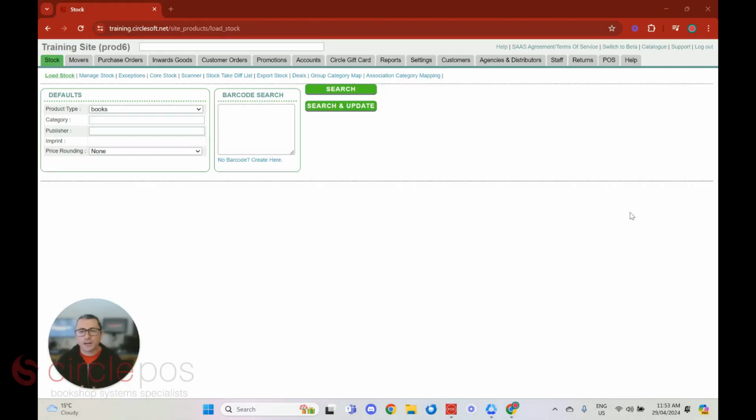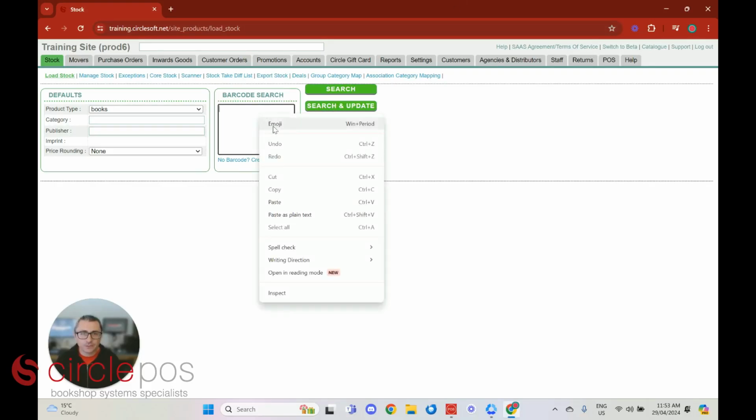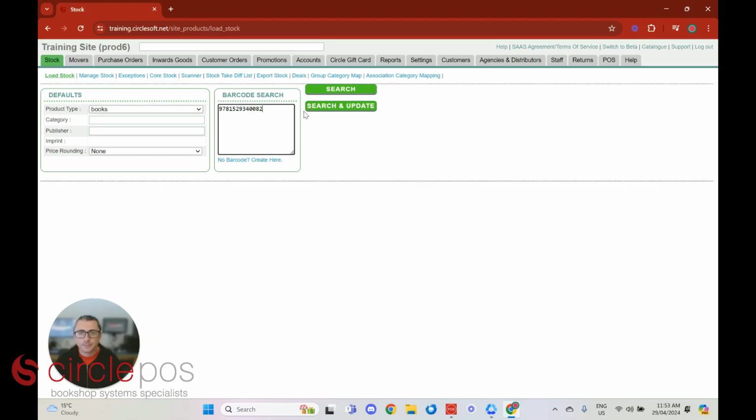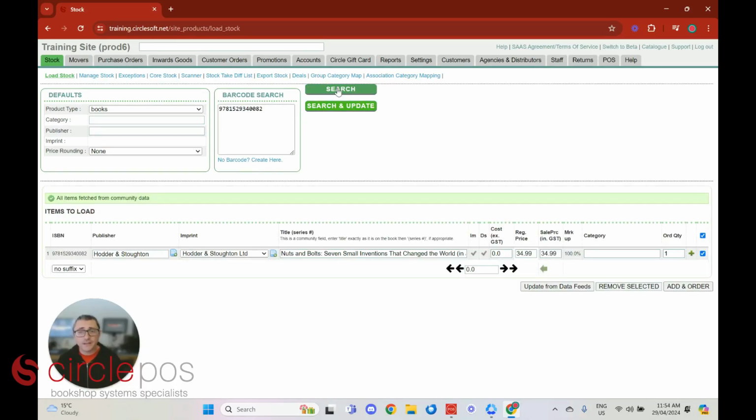This is the most common practice most stores would use in day-to-day operations. We place an ISBN into the barcode search field and press search. First, this ISBN is checked against the entire CirclePOS community. This will see if any other store using CirclePOS has already loaded this item. Currently, there are 4.5 million items in the CirclePOS community, and that number is always growing. The publicly available data for this product is quickly loaded.